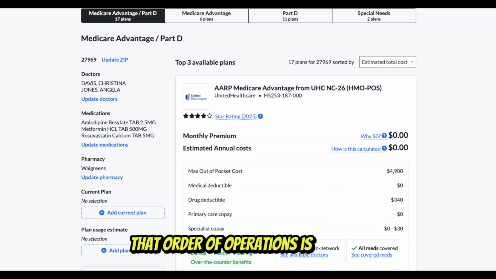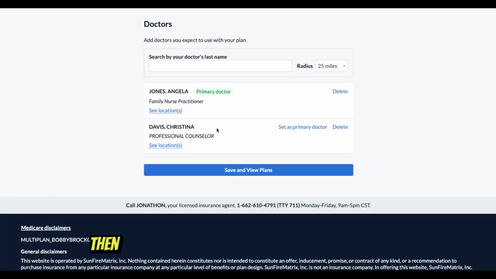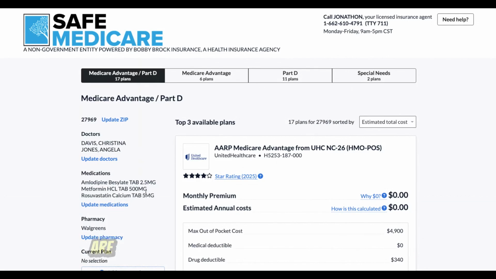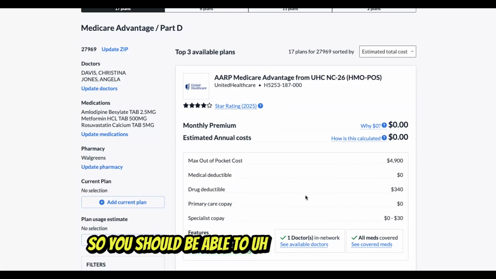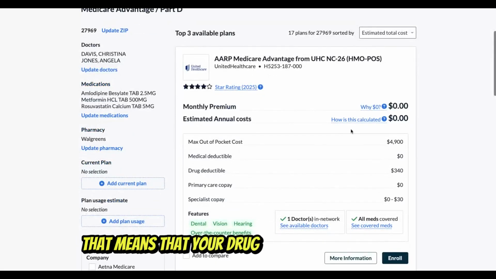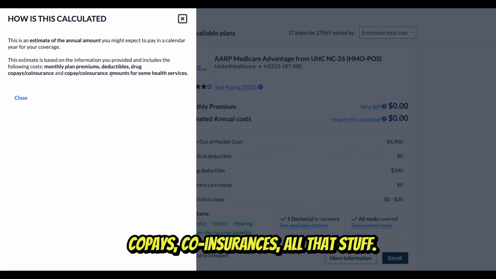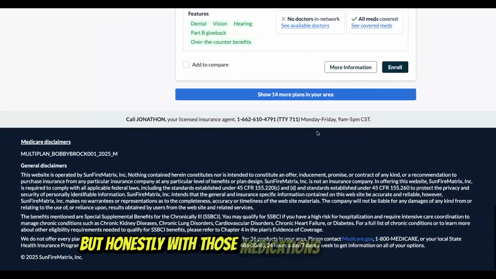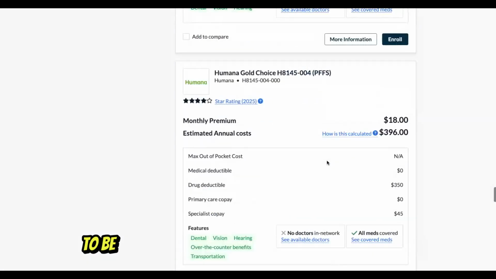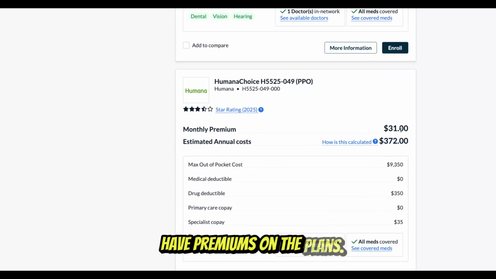That order of operations is doctors. Make sure your doctors are in network. Okay. Then medications. Make sure all your medications are covered and they are as low cost as possible. So you should be able to see estimated annual cost is $0. That means your drug costs, which go off of copays, co-insurances, all that stuff, are estimated at $0 for your medications. So this plan's all great, but with those medications, it's probably going to be $0 for most of your drugs anyway. So you don't start paying for anything until you have premiums on the plans.